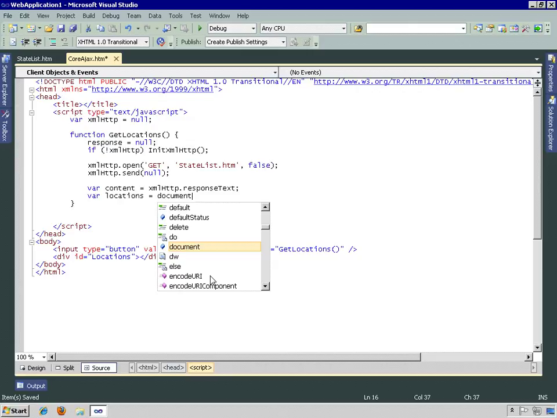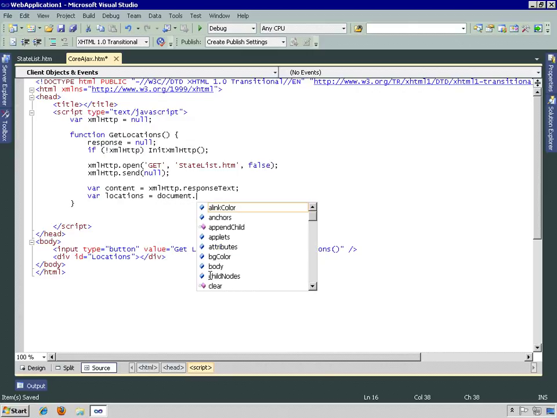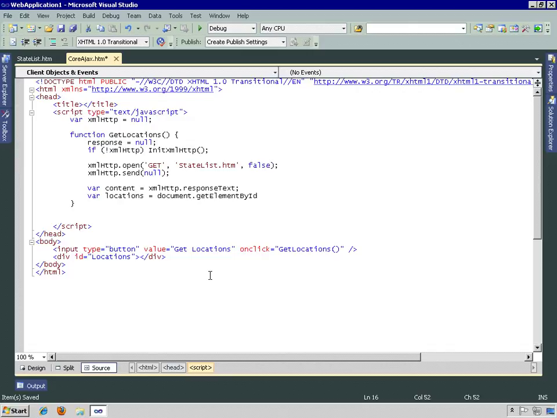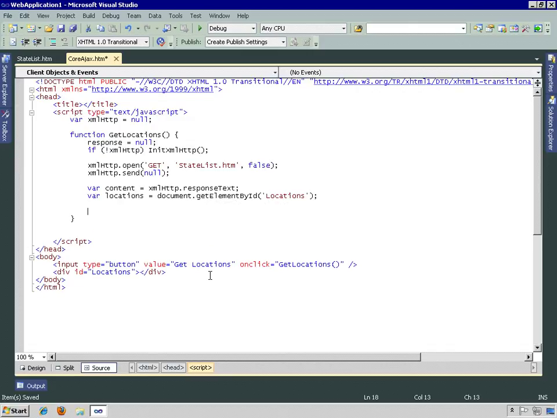Notice that now I'm getting complete IntelliSense, even though I'm not writing C# or Visual Basic code on the server. Document.getElementById, and I need to pass in the name of that div tag, which is locations. All right, so at this point, I have the content, I have a reference to the location, so I just need to now dynamically update the page.